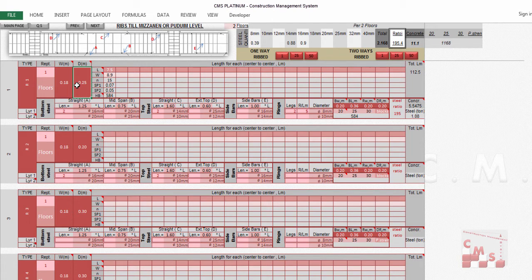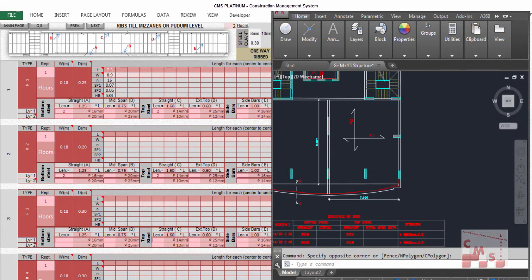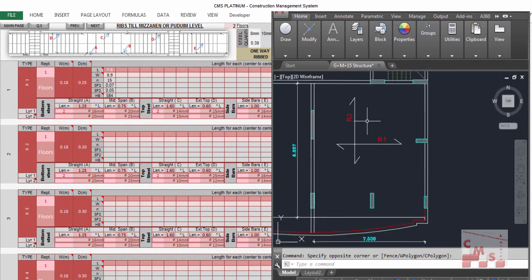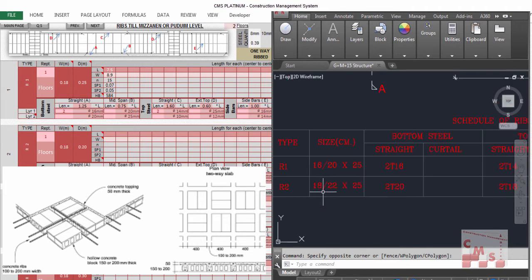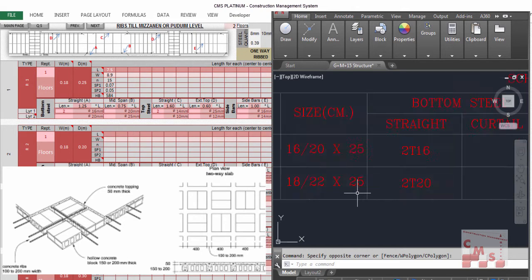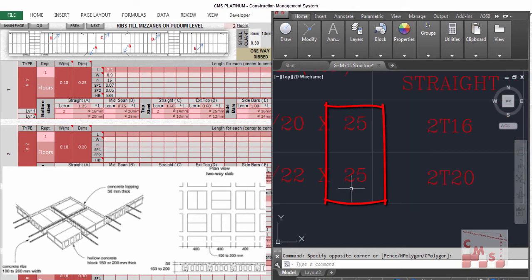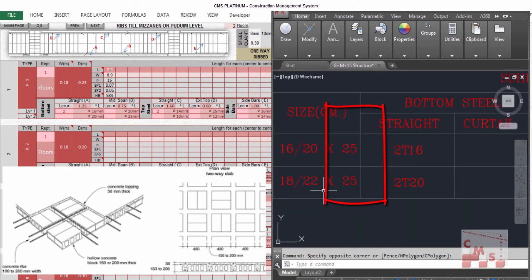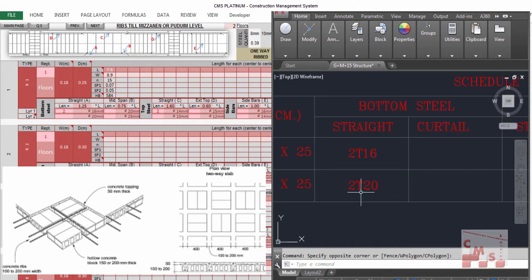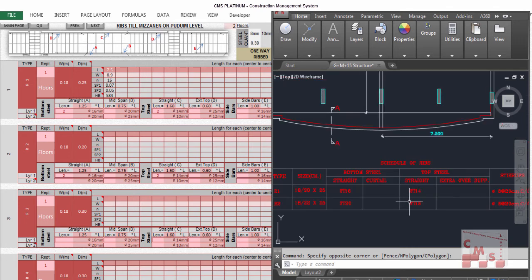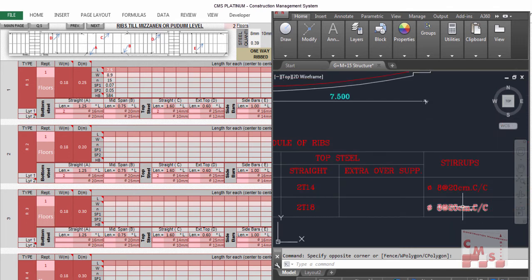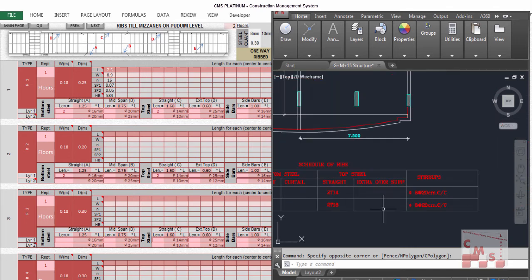So what if we have the two-way ribs? If we have a rib slab for the two-way, R1 and R2, R1 is the same as we mentioned before, and R2 is different in the width size, but it must have the same height. Otherwise, it cannot work in the same location. The bottom rebar is 2⌀20. The top rebar is 2⌀18. And the stirrup is the same, 8 millimeter each 20 centimeters. And it is mentioned like this.